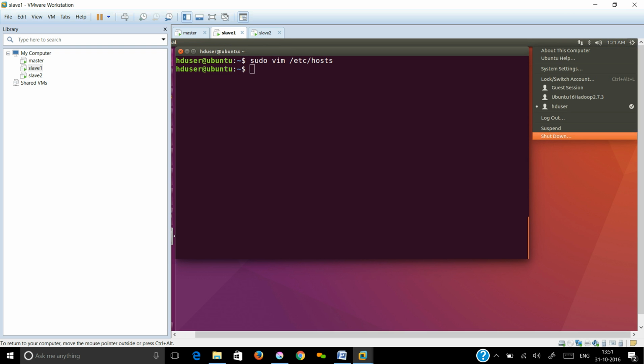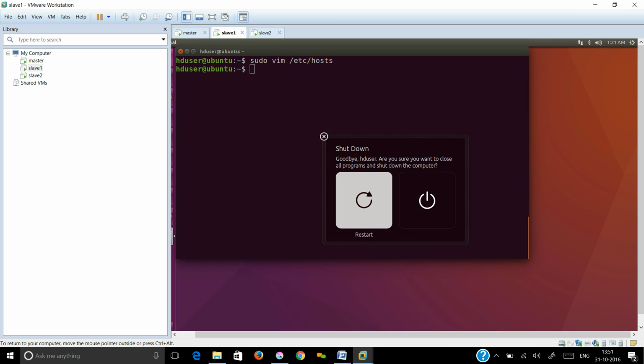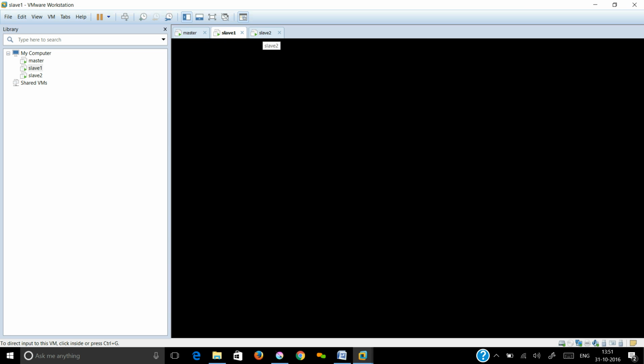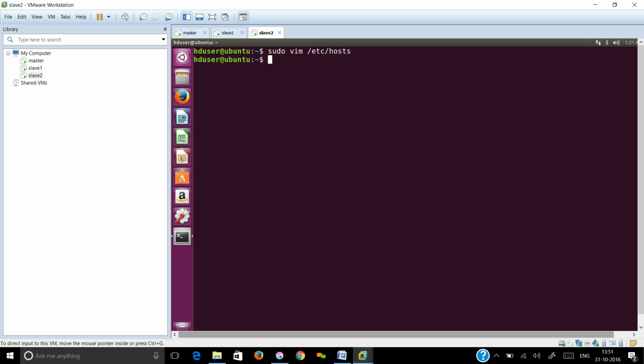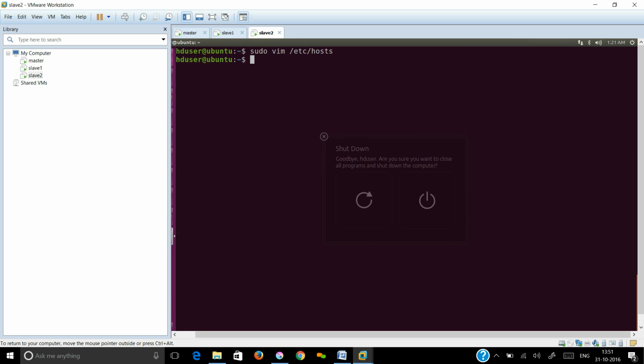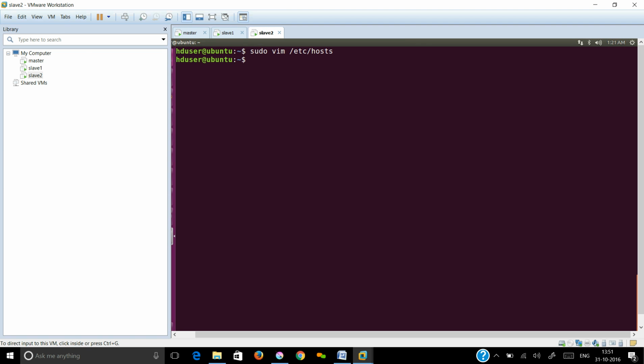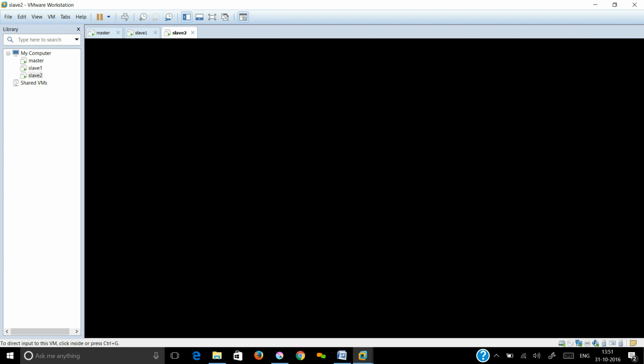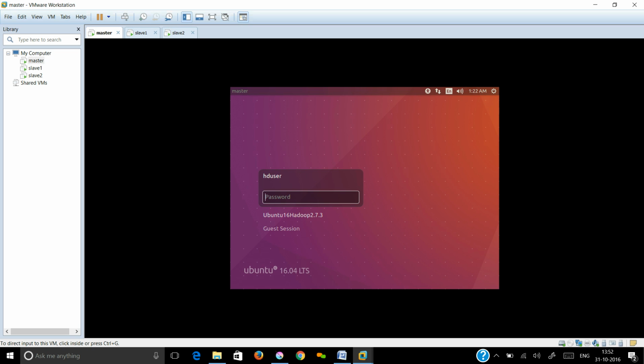Click on this, say shutdown and then say restart. Again go back to your slave 2, click on this, say shutdown and say restart. Now let's wait for some time till it gets rebooted successfully. Okay, so let's again say Hadoop.